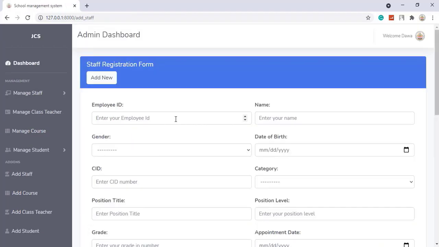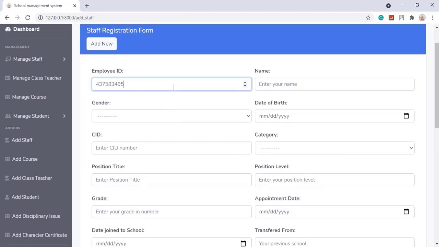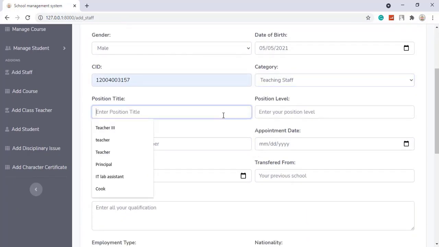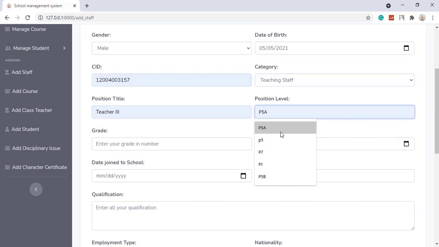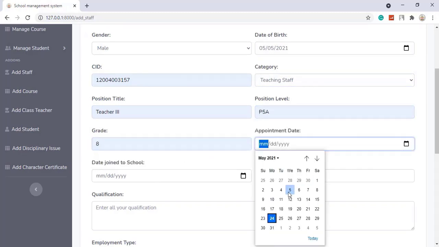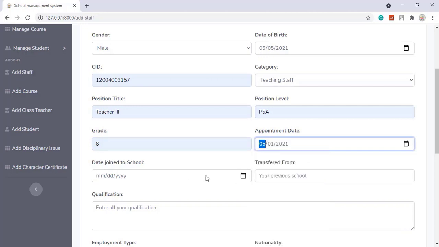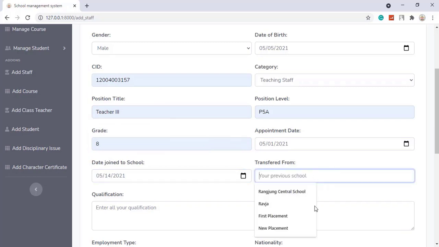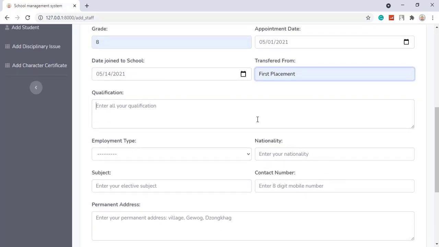So click on this. Okay, let me put some random employee ID. Let me put my name. Gender male. Let me put some wrong date of birth. Let me put some gibberish. Then let me register myself in teaching staff. For the position title, I'm Teacher 3. Position level, I'm 5A. Grade 8. Then the date of appointment to the service, maybe I'll put somewhere here, and the date joined the school, maybe around here. Maybe this one is my first placement.